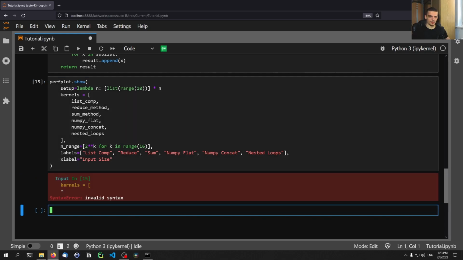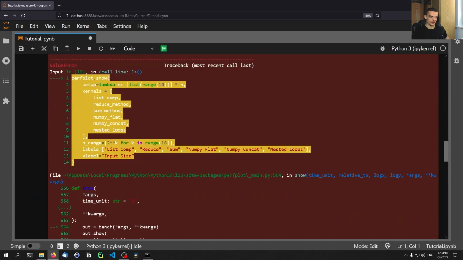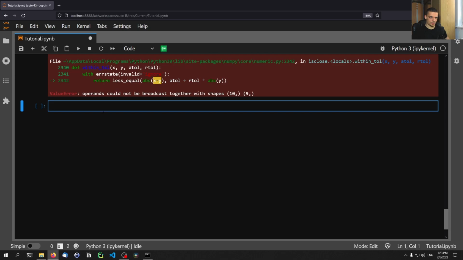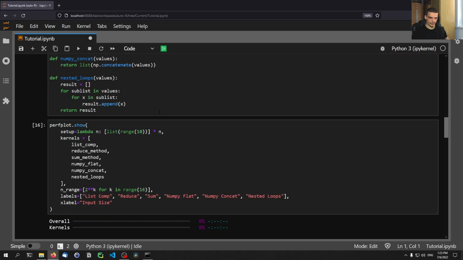So, okay, what do we have here? We forgot a comma. There you go. We have another problem. What's the problem? Operands could not be broadcast together with shapes 10, 9. Where do we have 10 and 9? What did I change that I did not have in my prepared code?